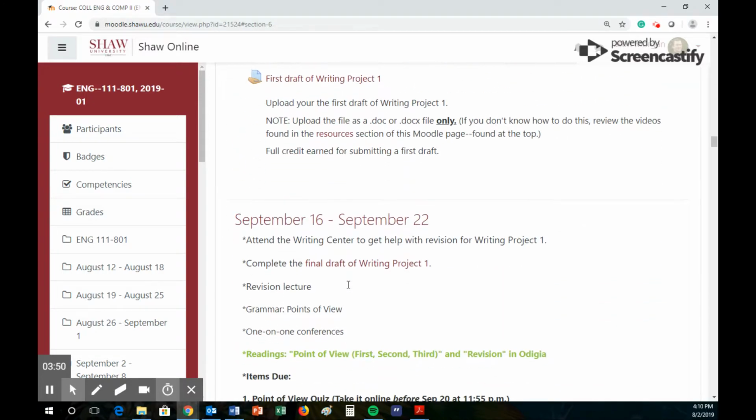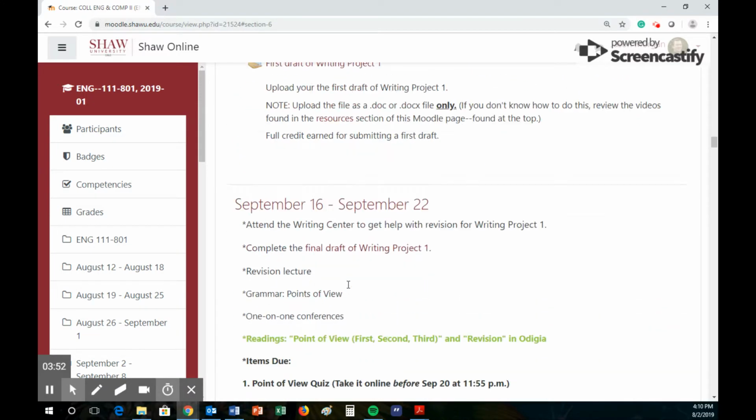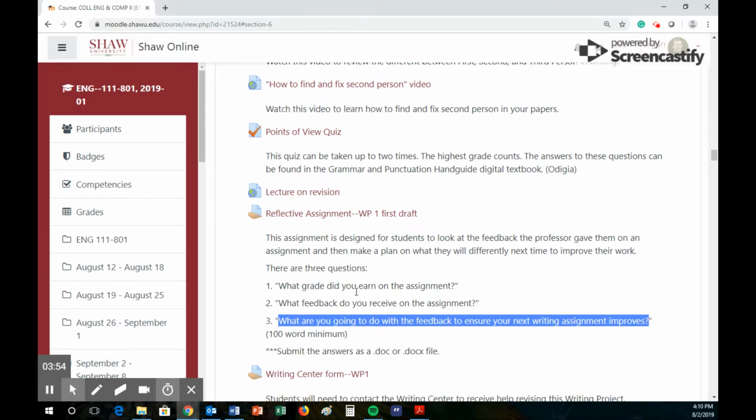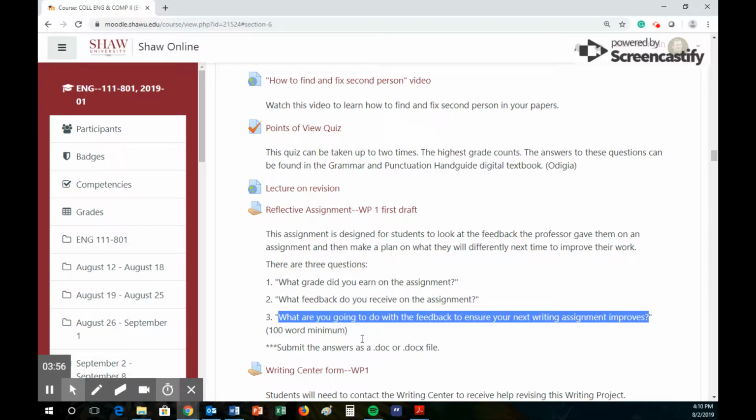So you're going to write just a little document. Where does it go? You're going to write a little document and just submit it as a doc or docx file, basically answering these 3 questions. And this is based on the first draft of Writing Project 1, which you submitted last week.